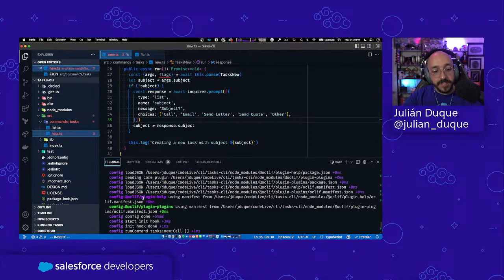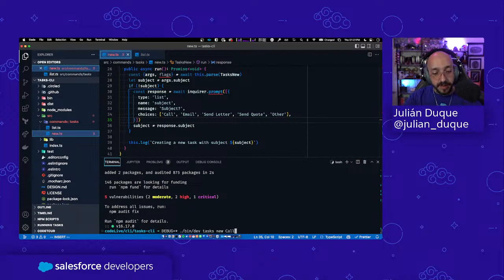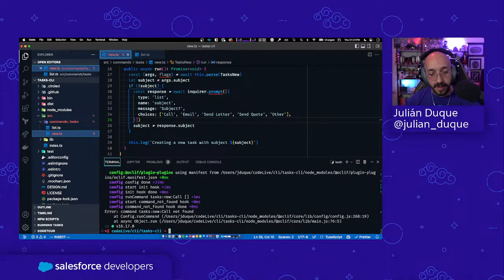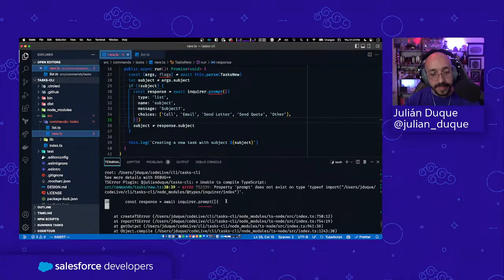So this is a very good recommendation. If you try to execute the command and you don't see anything, you enable the debug flag and it will show you the full stack trace of the error. So that way you know what's going on. So let me see if this is failing again. This is failing again. Okay.